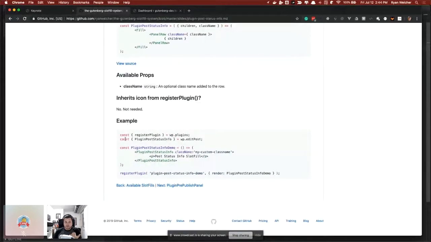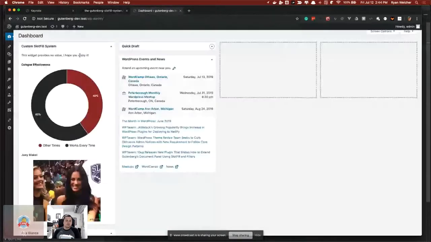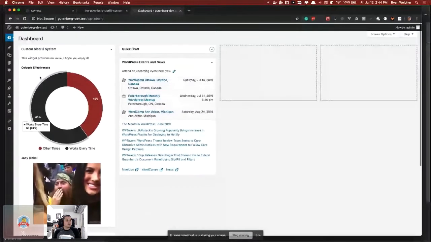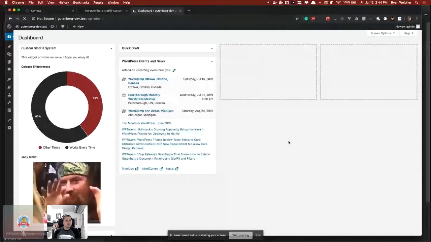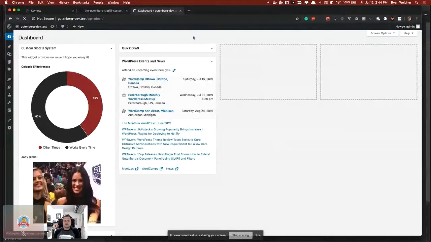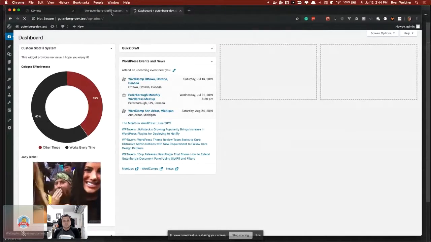And so here's a really basic example. So we're going to pull register plugin out again. We're going to get the slot fill. This is the exact same example that I showed from the previous slide. And if we look to the posts, it's just going to go slow now.